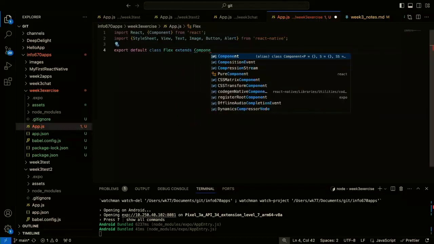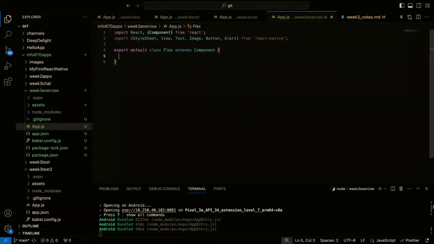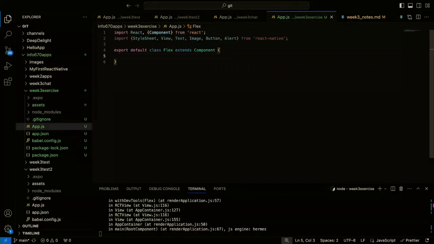Okay, so if you compare this code to what you did in previous week, there's some slight difference. Instead of a function, you are defining a class. Now I have to say in JavaScript, the boundary is rather blurred. But there are some subtle implications when it comes to component versus the function. But right now, let's focus on one thing, which is we are going to render a view to use the flex layout.